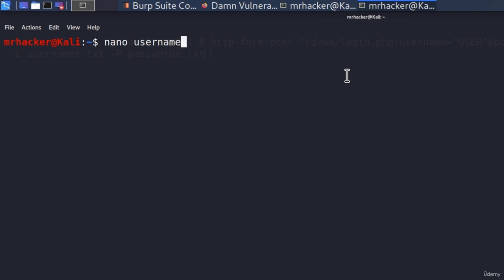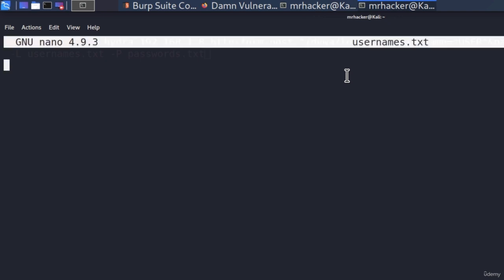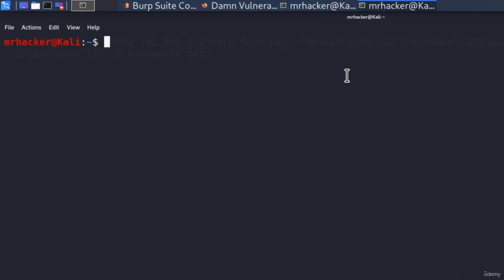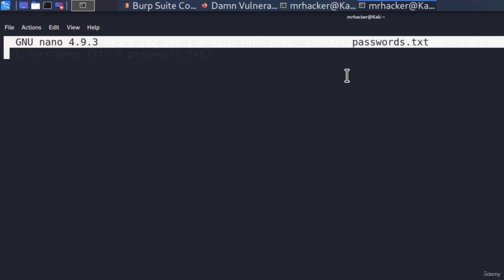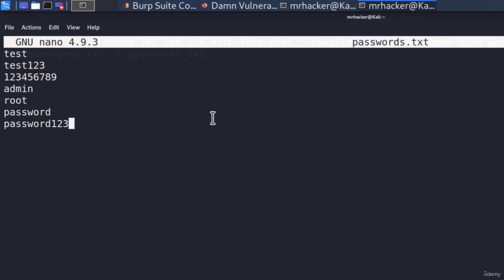Then I'm going to nano usernames.txt, and I'm going to type right here root, account, admin, then lowercase admin, password as a username, test123, and a bunch of other things we are not going to specify. We can just leave it to be this small, just so we don't waste too much time brute forcing that page. And here we can type test123, 1 2 3 4 5 6 7 8 9, and then we can type admin, root, password, and password 1 2 3. So we do have the correct username and the correct password inside of both of these lists.